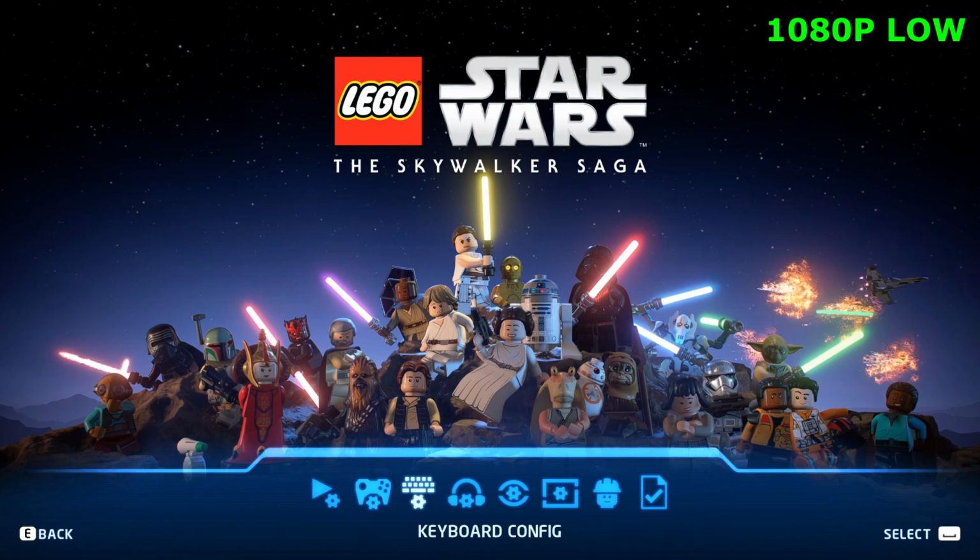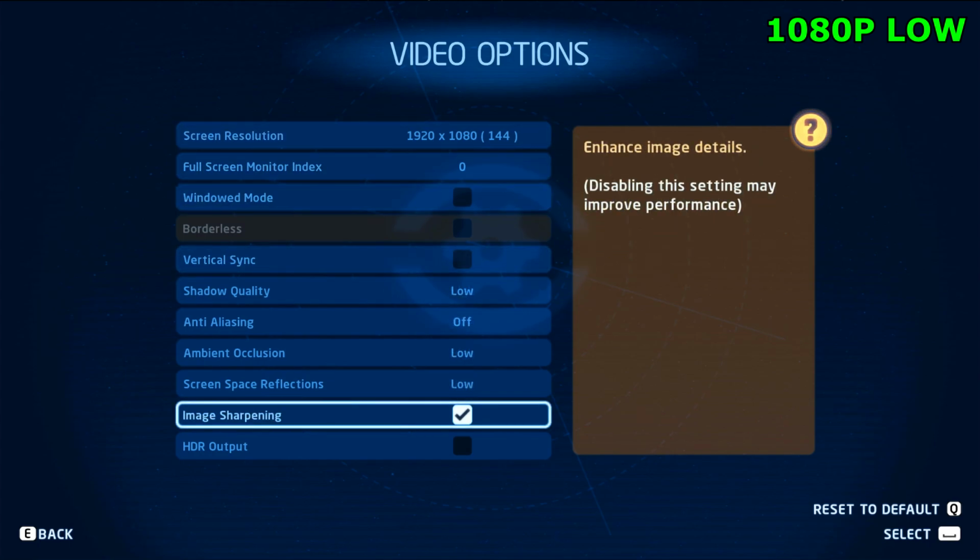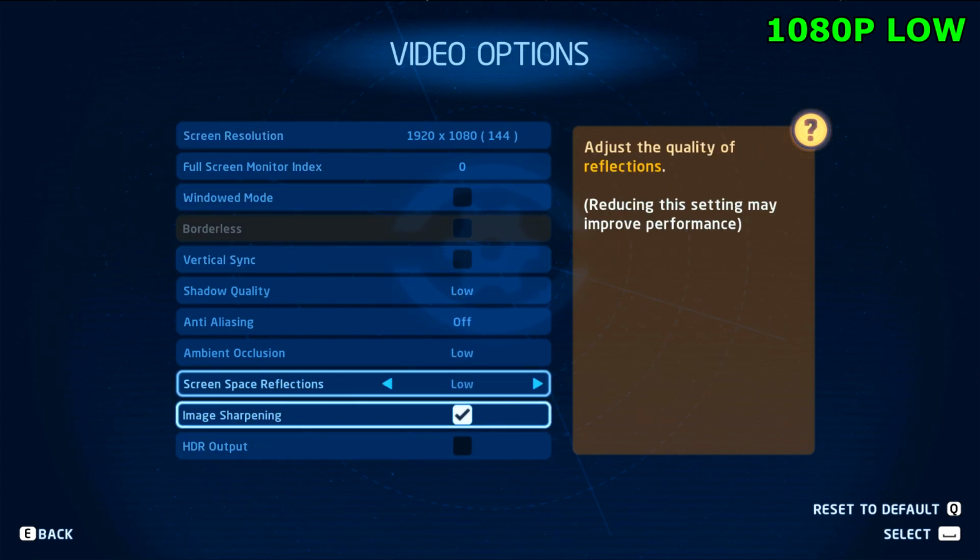Alright, let's jump into the settings. We're going to be sticking with 1080p for today's video, unless it runs poorly, then I'll drop it down to 900p. But hopefully we can keep it at 1080p and have no issues. We're going to be starting it off with the low settings. We don't get too many options.